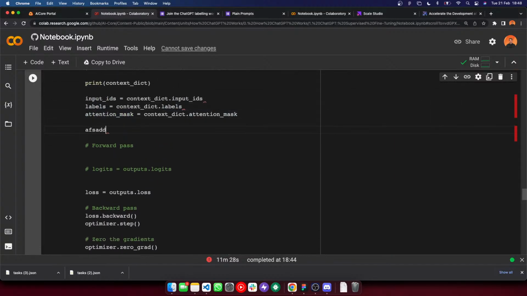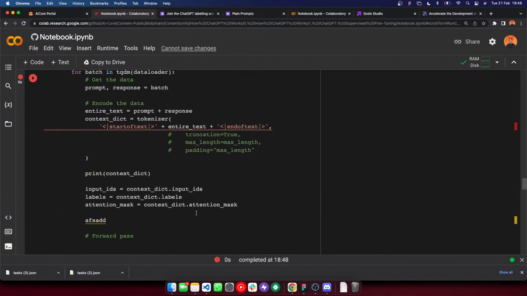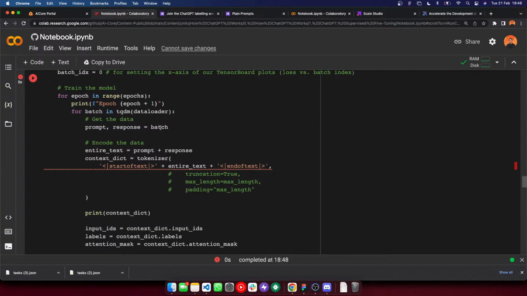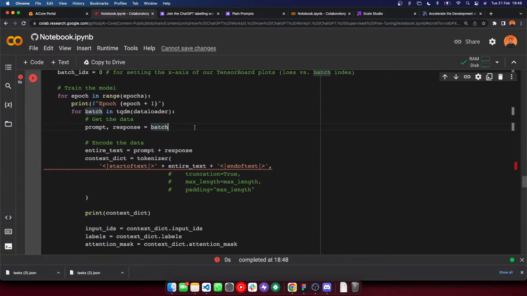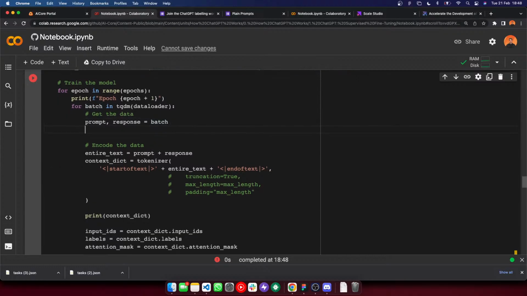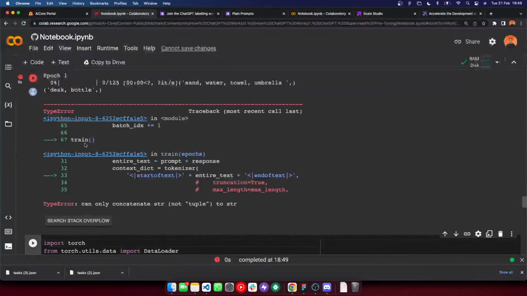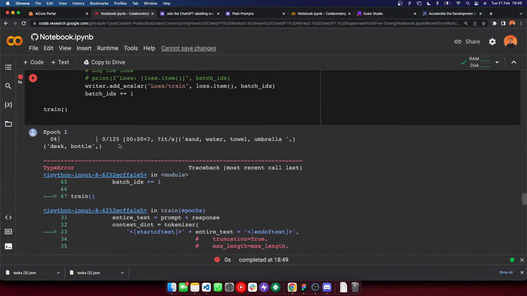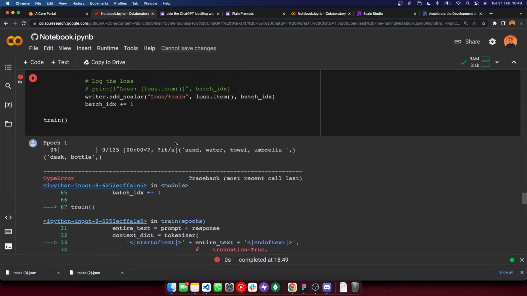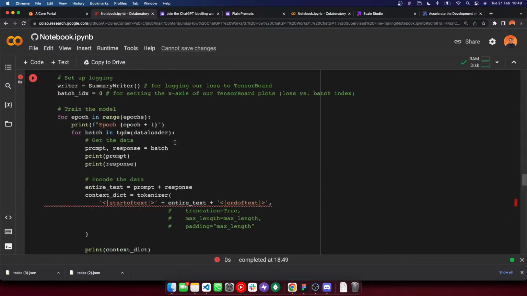And handy trick, I'll just kill my code there with the undefined variable. So I run that, and it says can only concatenate string, not a tuple, to a string. So what's happening there? The prompt and the response are equal to the batch. Apparently one of these things is a tuple. So let's print those and take a look. What's going on here? So what is that example?